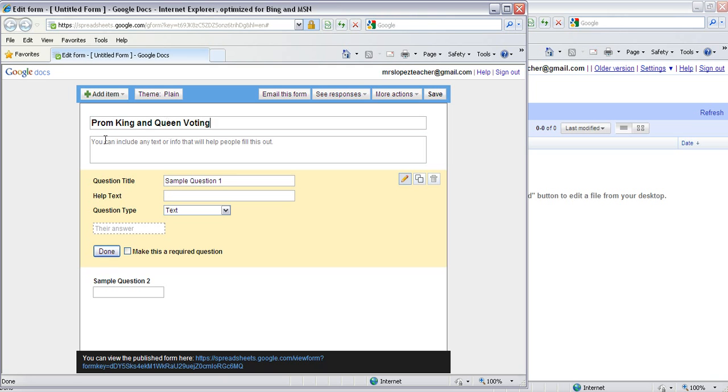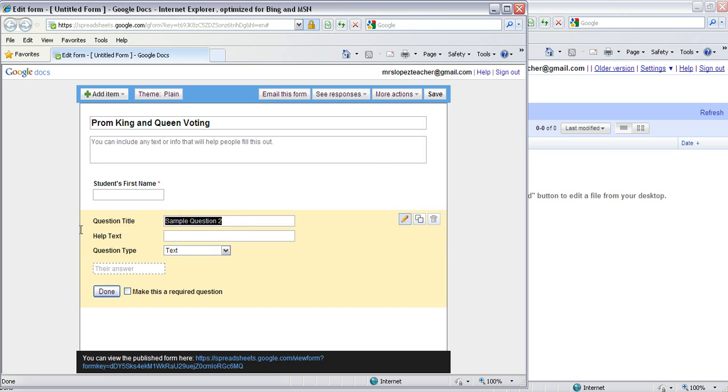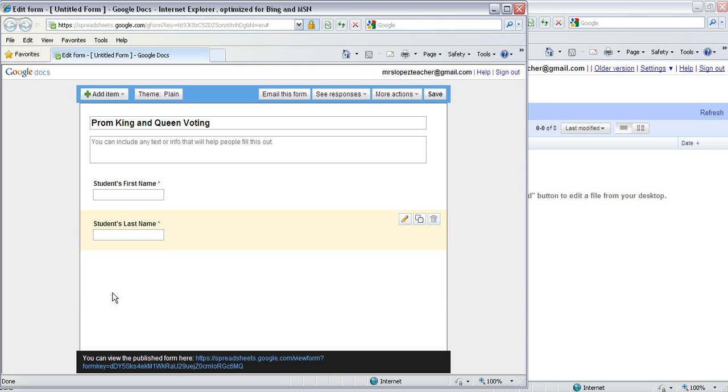And if I had any information I wanted to share with the students about how to vote, I could do that here. Now our first question will be the student's first name. And we'll make that required. This will be the student who's voting. We want their first and last name. Student's last name. We'll make that required as well.